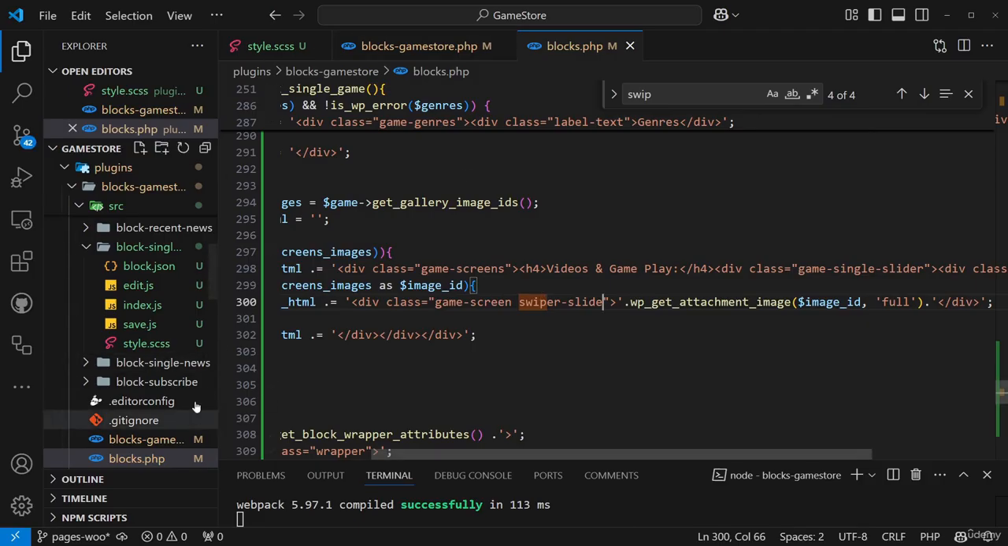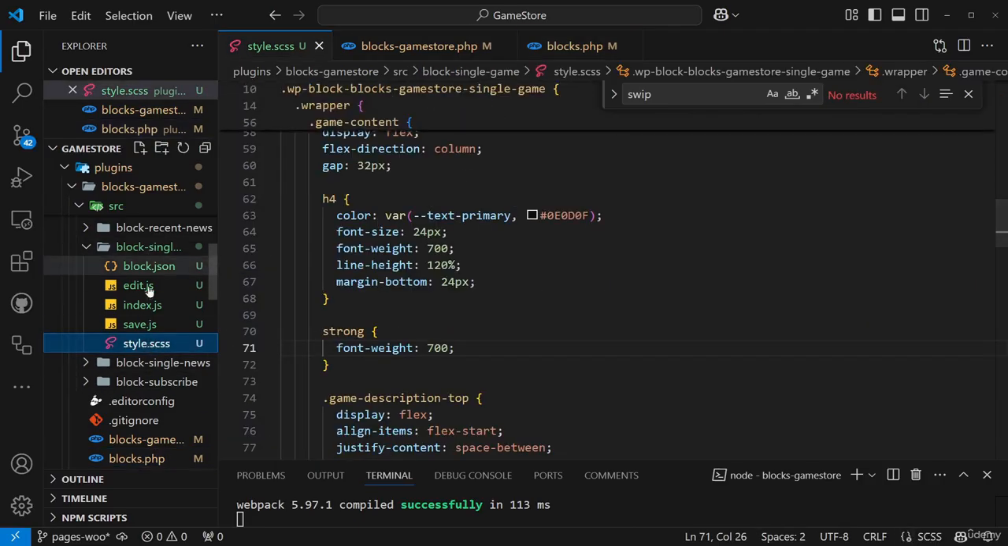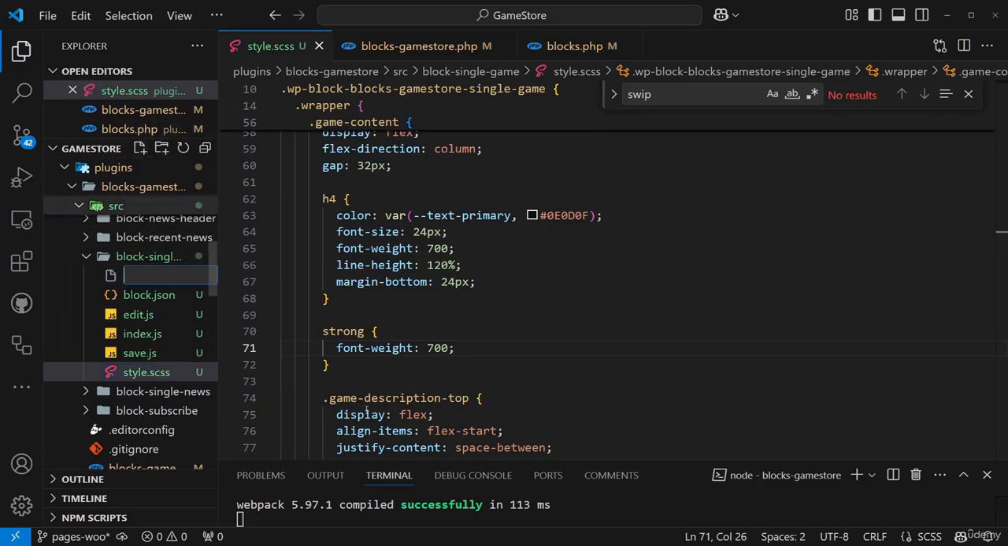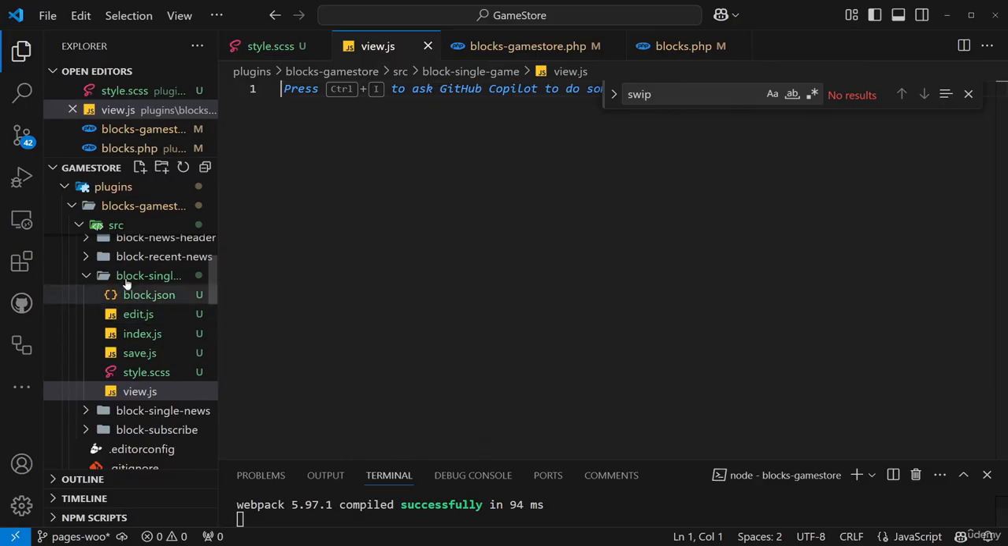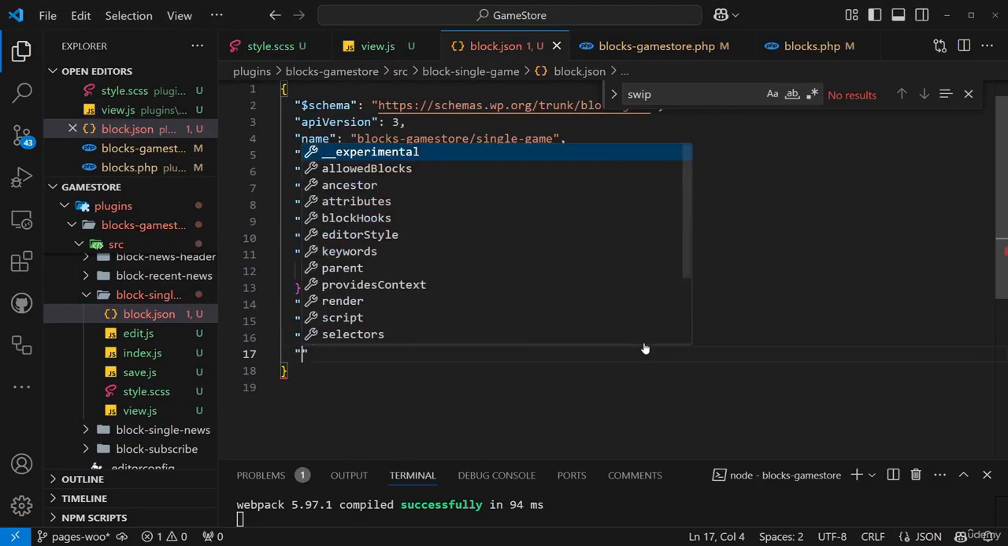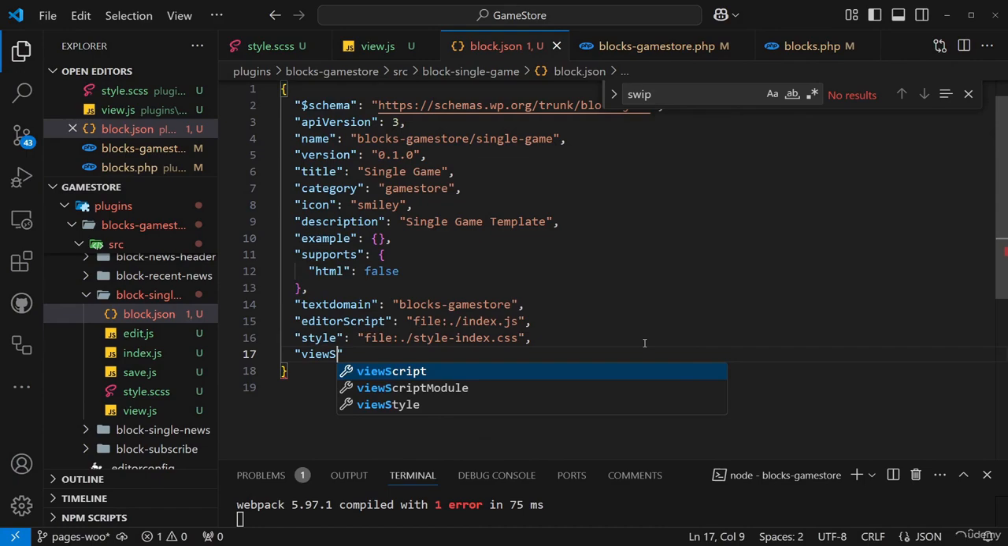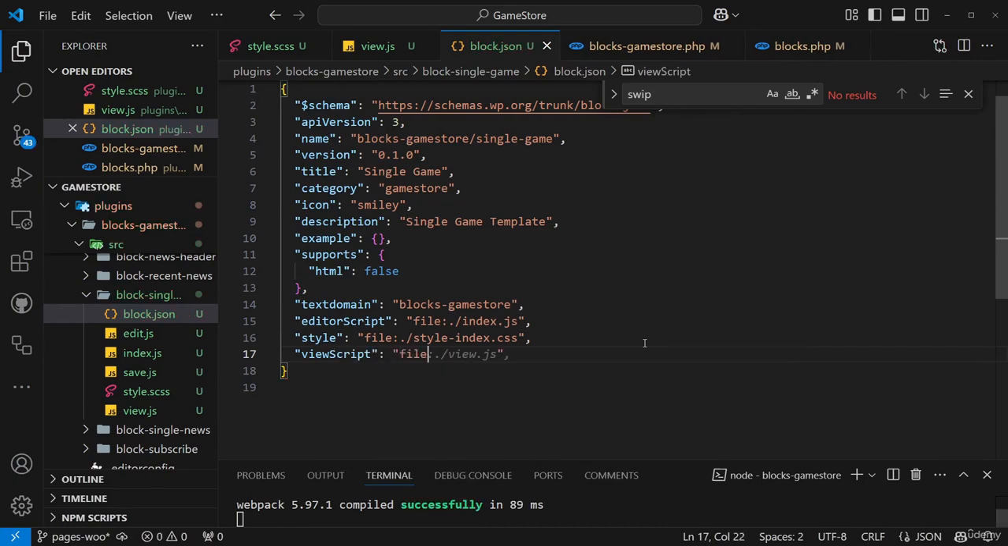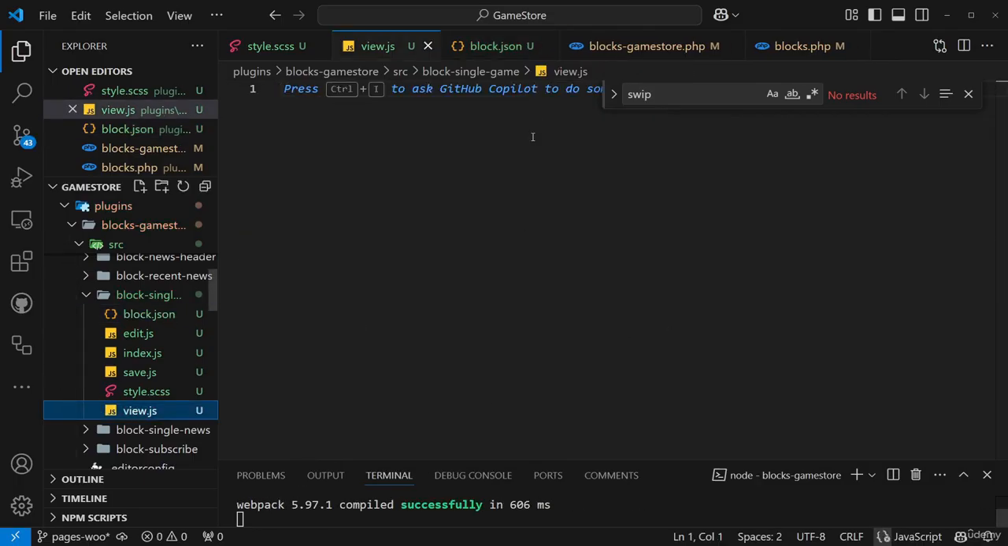Okay, next. In our block, we need to write the JS. We don't have it, but now we will create it with you. We'll create a JS file and load it into the JS block. View Street file. So, like this, it's great. Now here we need this slider.